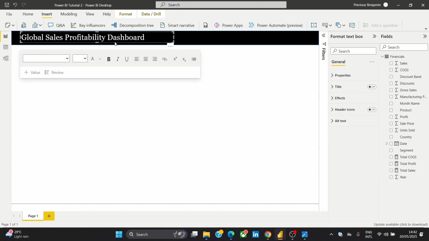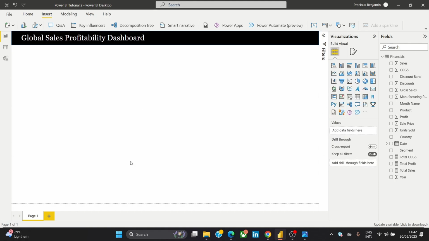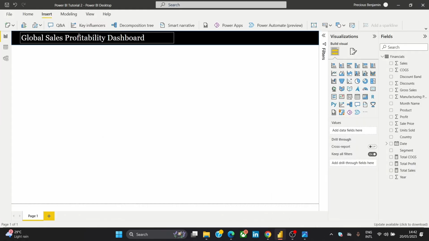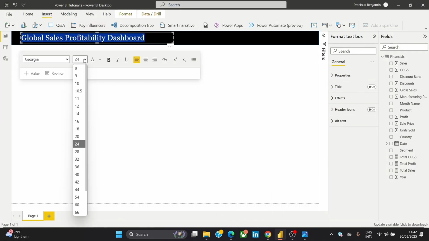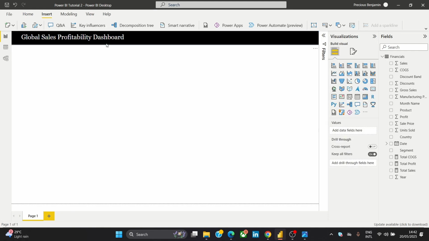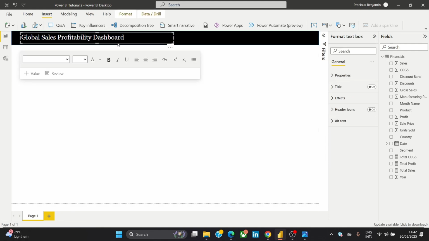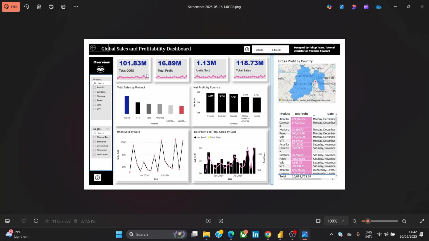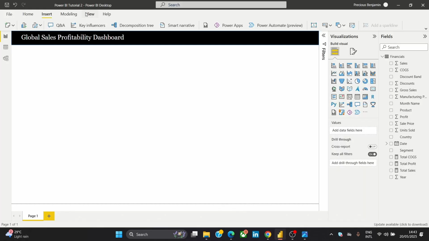We can then move this down a bit. Okay. So we have it as global sales profitability dashboard. So which is exactly the same thing we have here, right? So this is actually looking way bigger. So we can reduce this to 20. Okay, so it suits the dashboard we are trying to replicate. The next thing we have to do is we have to achieve our KPIs. Okay. Now, how do we do that? Let's go ahead and insert a shape.